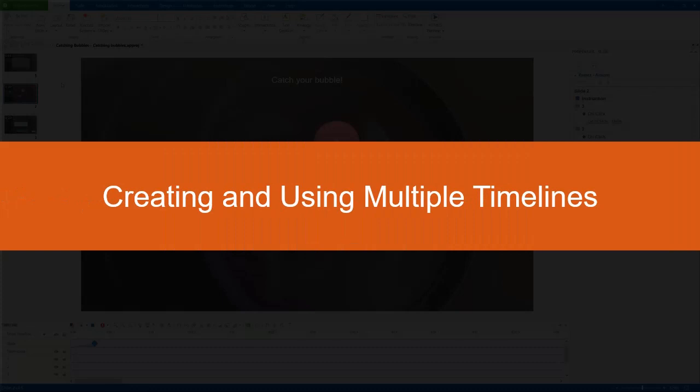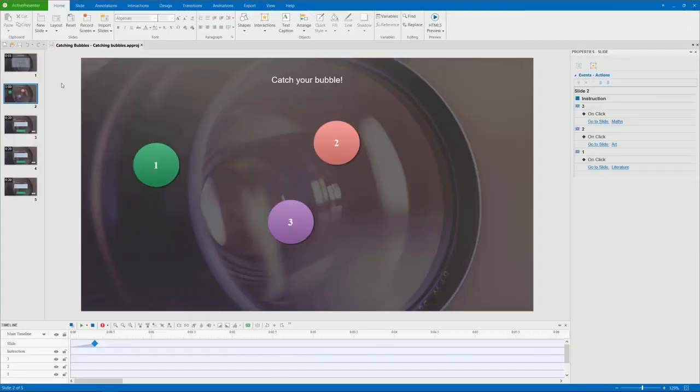Hi there. Today, we'll get to know how to create and use multiple timelines. The multiple timeline feature helps you create and manage complex object animations better. Each slide has one main timeline that you cannot delete, and as many added timelines as you want.